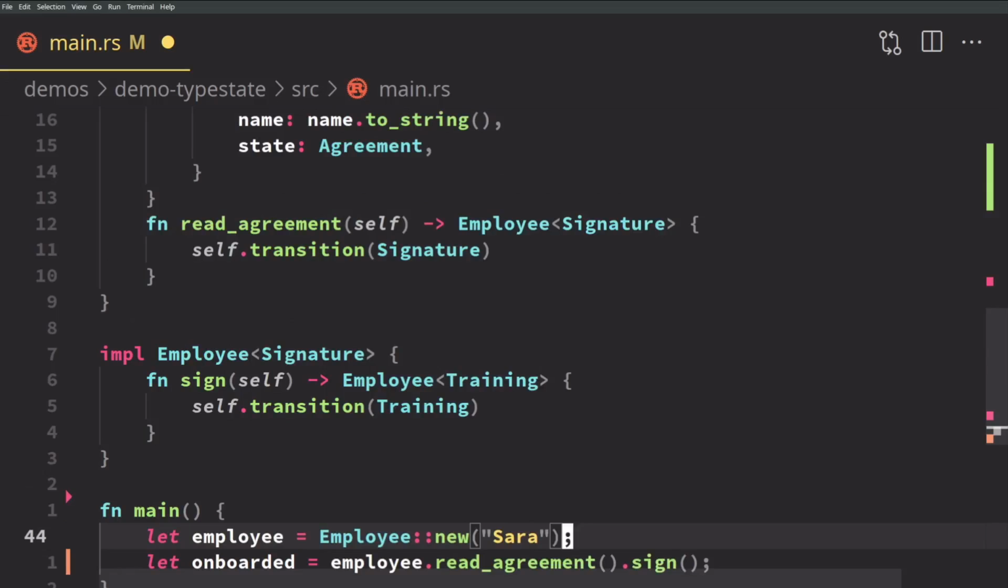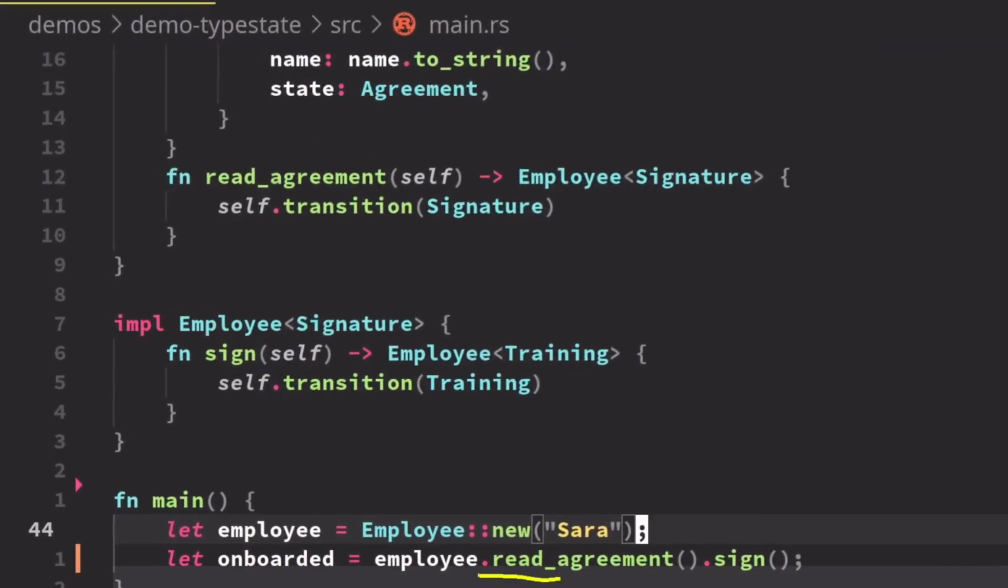Since we're using TypeState transitions by using different structures as types, Rust will check these method calls here. So when we read agreements, it's going to check and see that we have a read agreement function. It's going to return a new employee, and the state is signature. If we look at our implementation block for our employee with a signature, the only thing available to do is sign it. So we can't transpose this, for example.